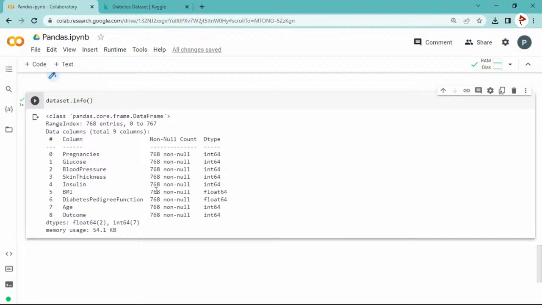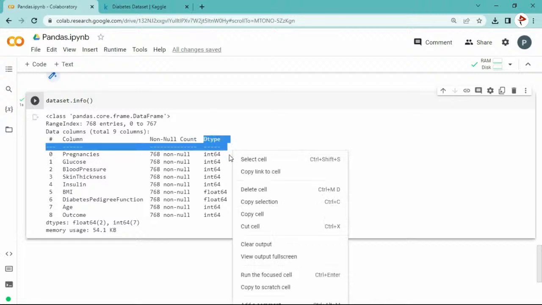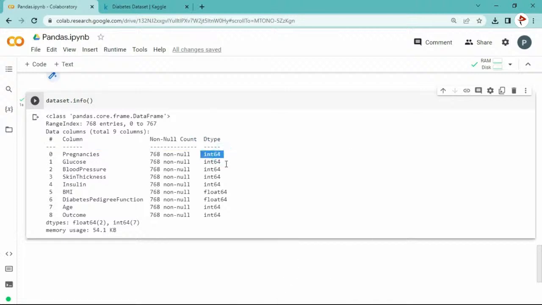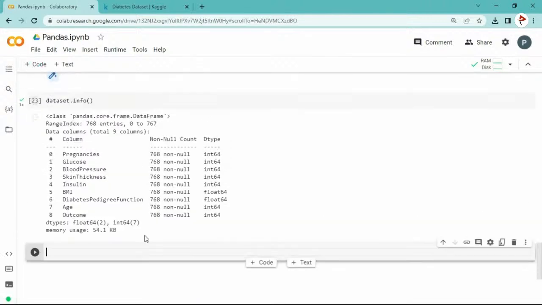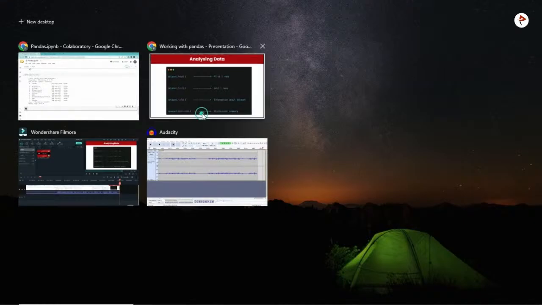And also we are getting the information about the data type present in each column, such as integer 64, float, and so on. There is also the memory usage. This is the general information about this dataset. That's what this dot info will do.